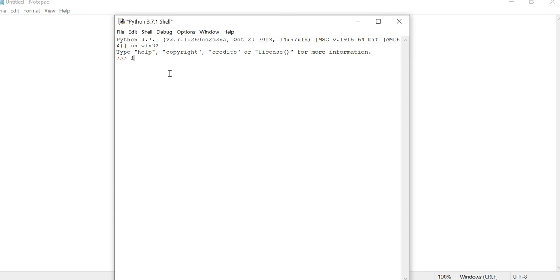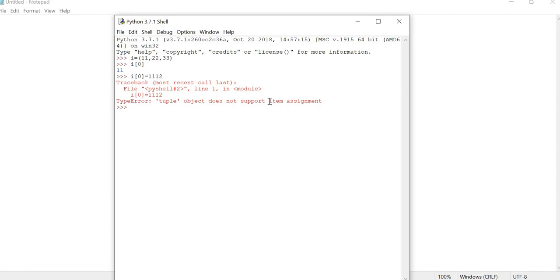Now take a variable i. Here I use open and close brackets to represent the tuple. Every element has an index number. Here 11 is stored in position 0, then 1 and 2. Now I access the 0 index element, 11. Now I try to replace it with another value, but it shows an error because it does not support item assignment.